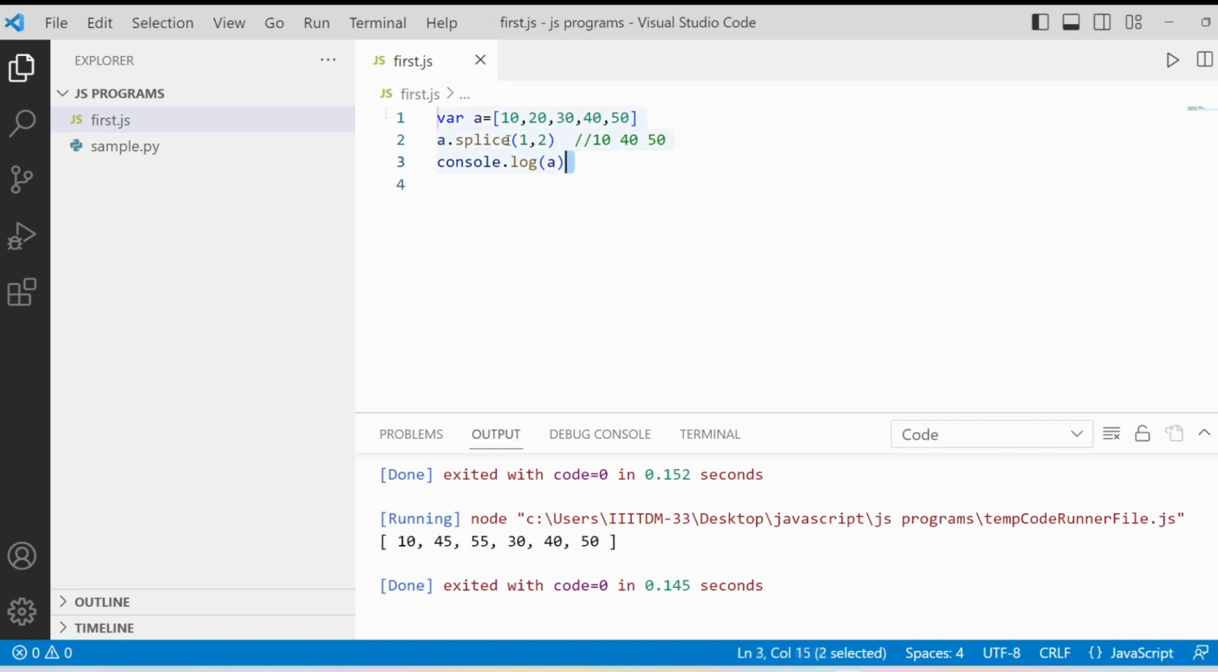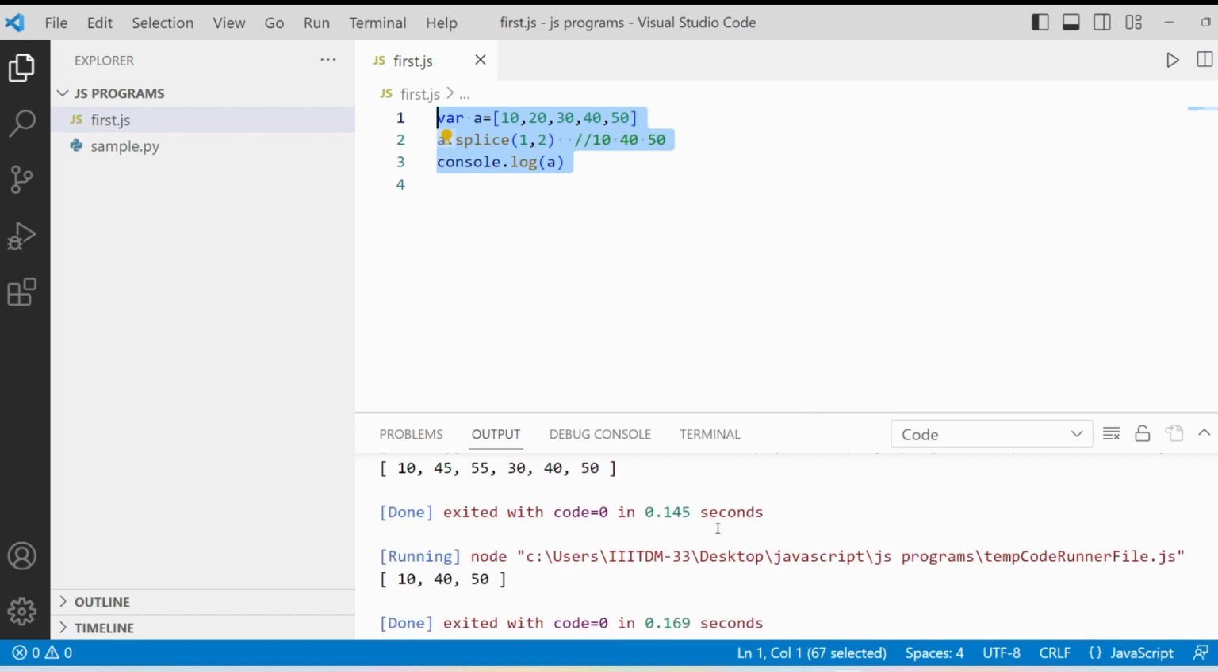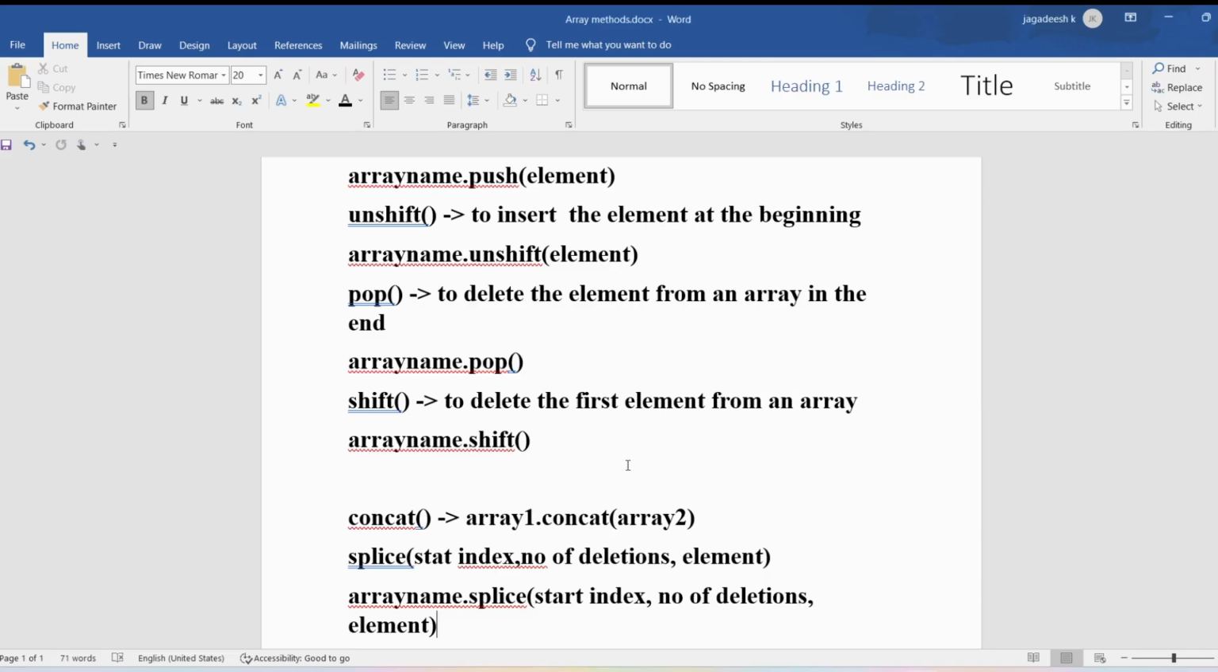Now let me save this one and execute it for you. See, as I said earlier, you got the output as 10, 40, 50. I hope you have understood the splice method. Now let me discuss the slice method.